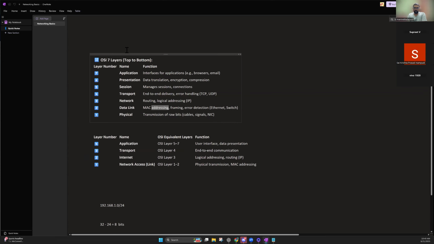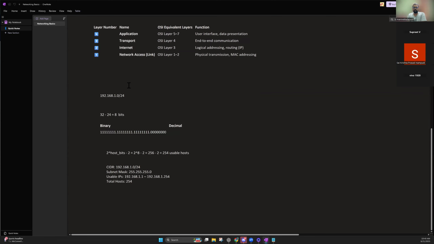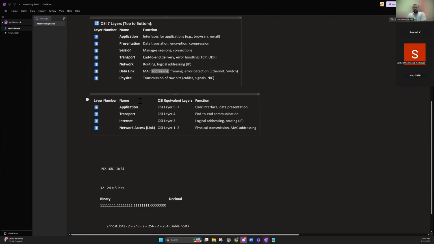Later, this model was converted into the Internet protocol model, the TCP/IP protocol. In the TCP/IP protocol, they packed the upper layers into the application layer. Everything belonged to the application layer, and the rest of the layers stay as they are.